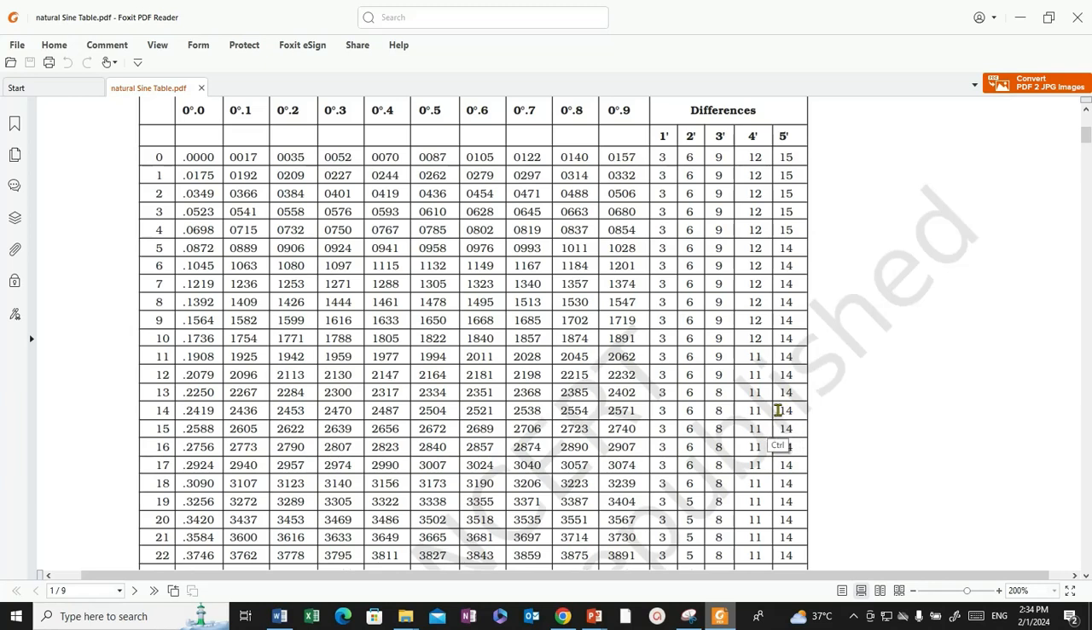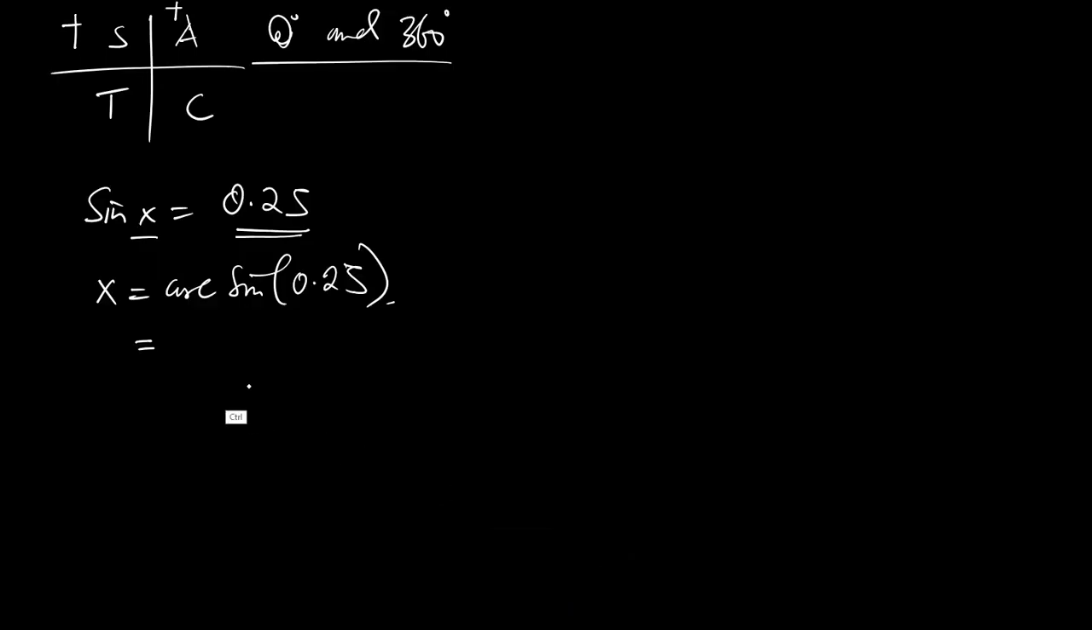Now if you add this 14 here, it will give you more than 0.2505. So we'll use this instead, which is 0.2498. So it's approximately correct. So it should be 14.4.